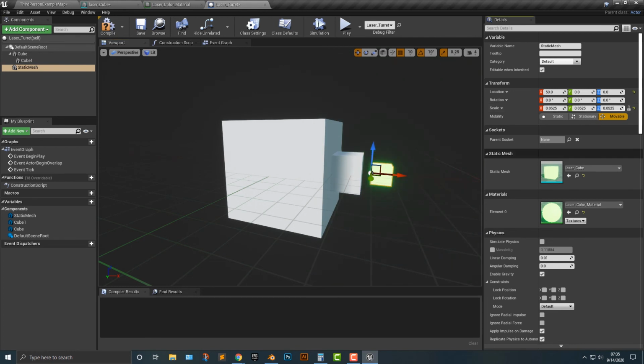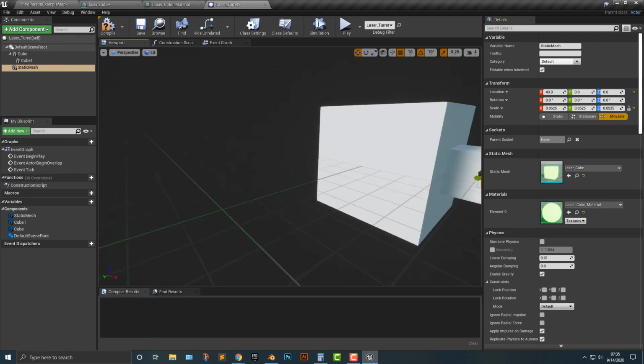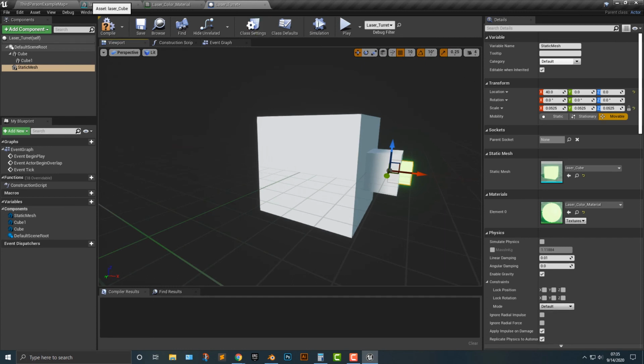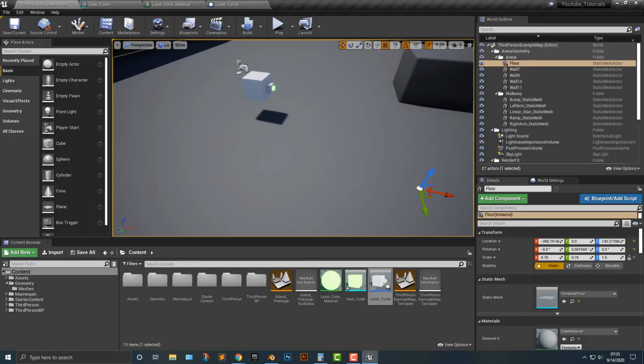So we can make this as big or as small as we want. I'm just going to simply move it here. So we kind of have like an emitter node. That looks pretty good. Let's hop back. Let's compile this and save this here. And there you go. You can see that we have a nice emitter node here. Okay, so this is kind of step number one.